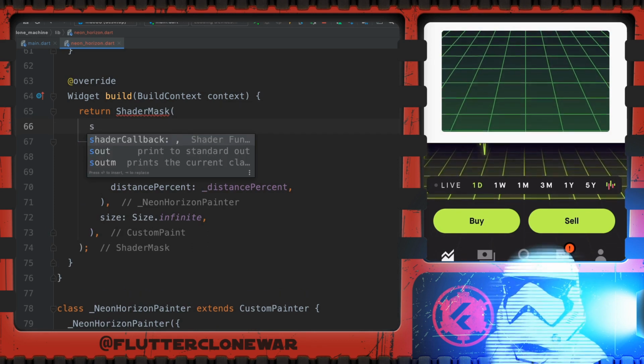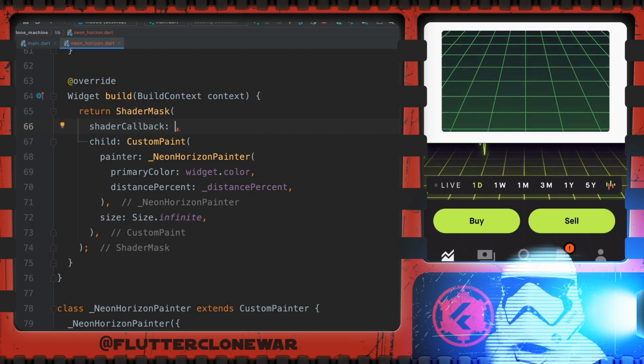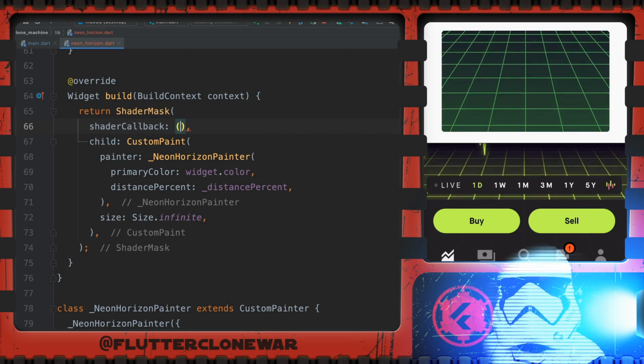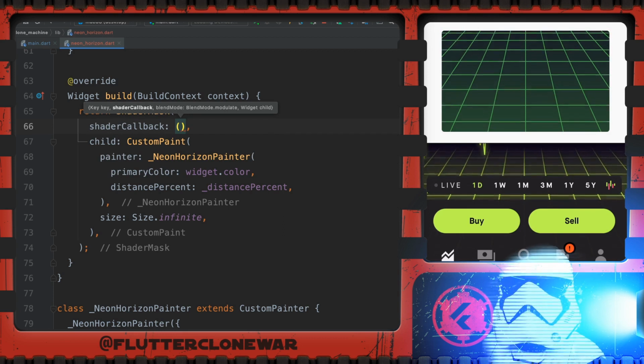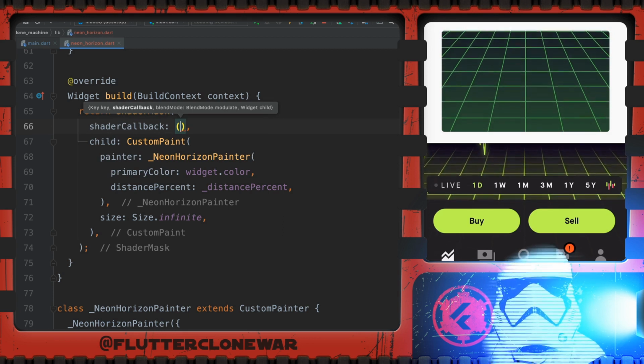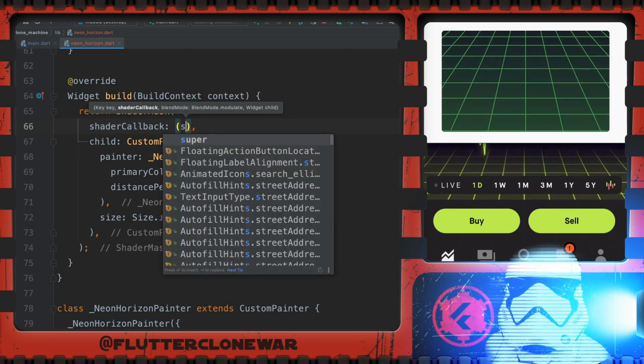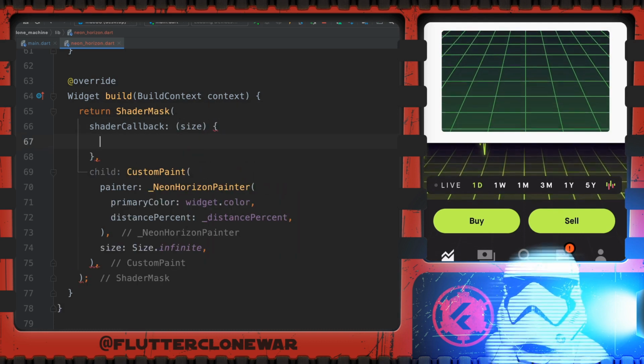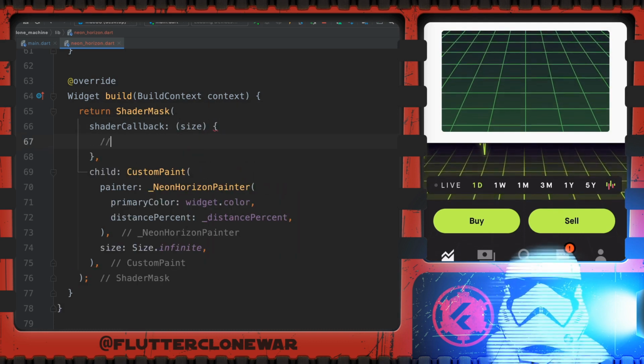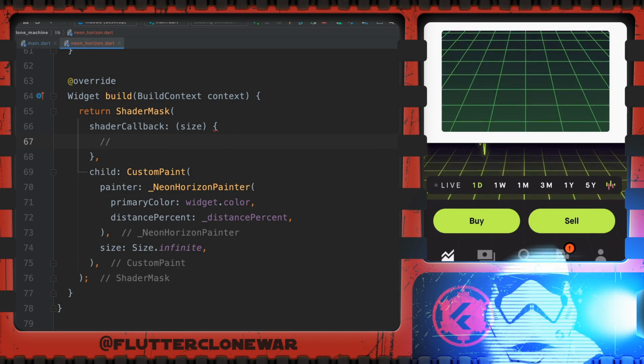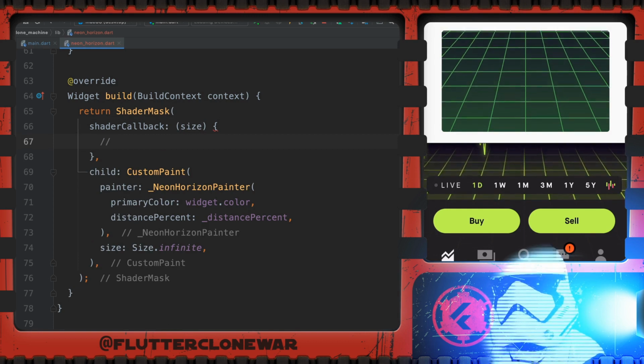And then we need to supply a shader callback. The reason this is a callback is because shaders always operate on pixels. They need the actual size. They need to know how many pixels we're shading. And then we need to return a shader that will shade that size, those pixels.